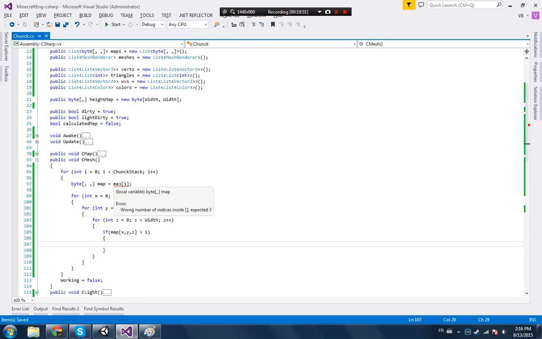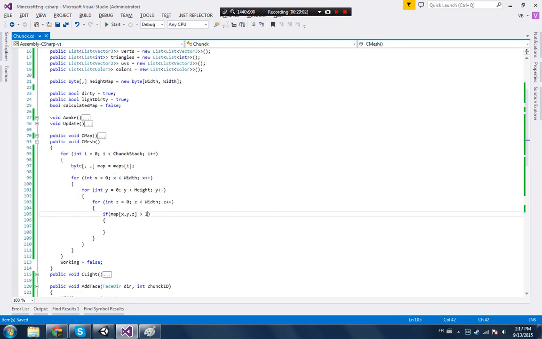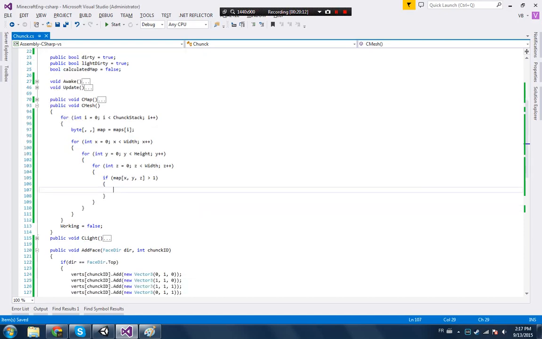Why didn't this work? Maps... if map A is bigger than 1, and map x, y plus 1, that will actually give us some issues. Let's just keep with this for now. Let's go ahead and say add face direction dot top chunk ID is equal to I.